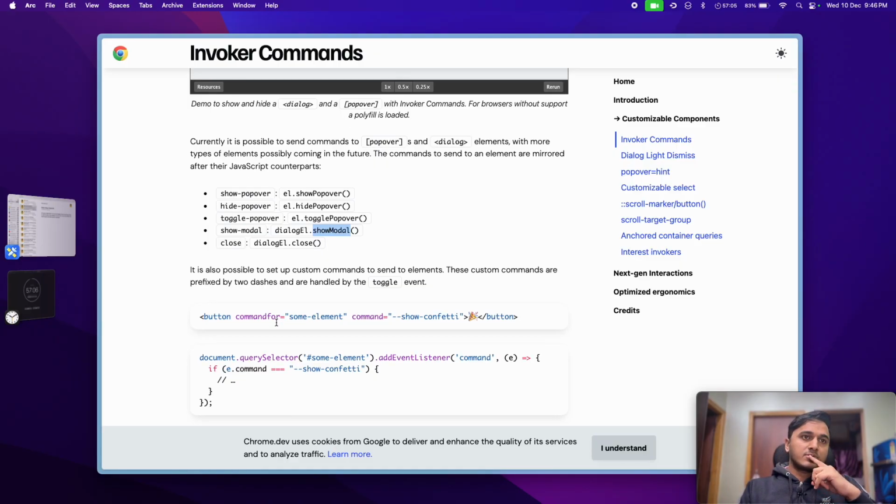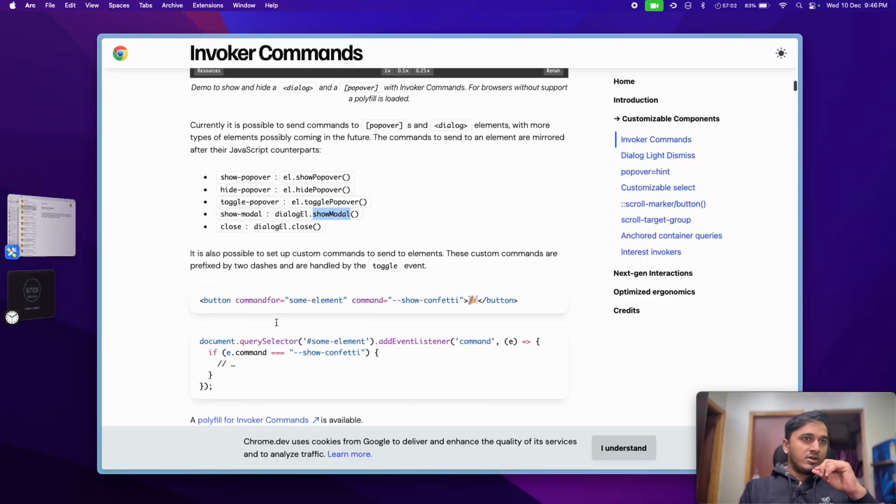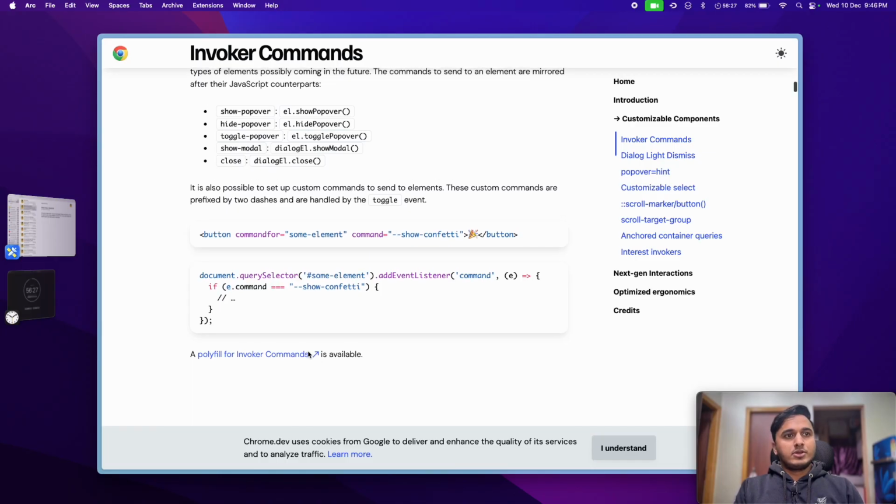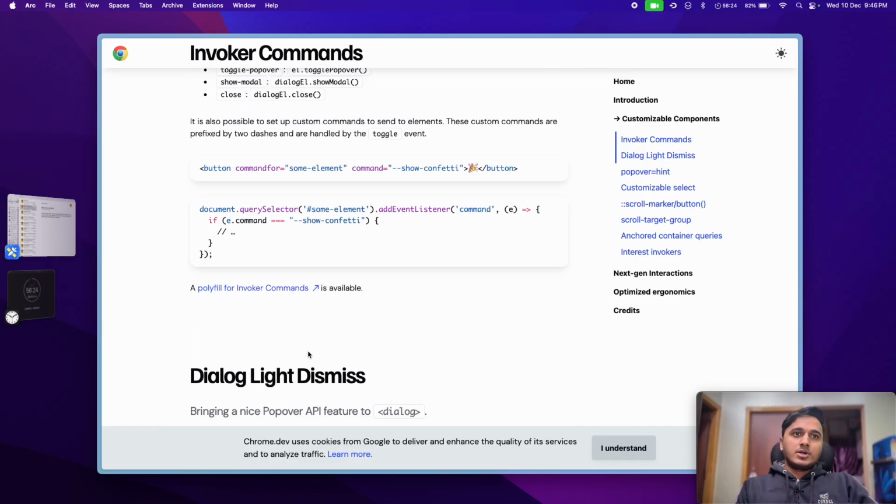These custom commands are prefixed by two dashes and are handled by the command event. So for example, if we have this button and here we say commandfor some element, and the command is a hyphenated custom command. These commands are prefixed by two dashes. So we have two dashes and we say show confetti, and if you see this addEventListener, you can listen for command on this element, some element, and e.command would be show confetti. A polyfill for invoker command is available.